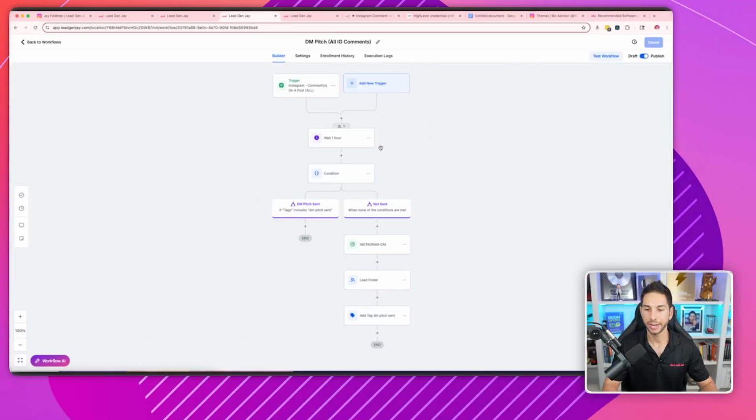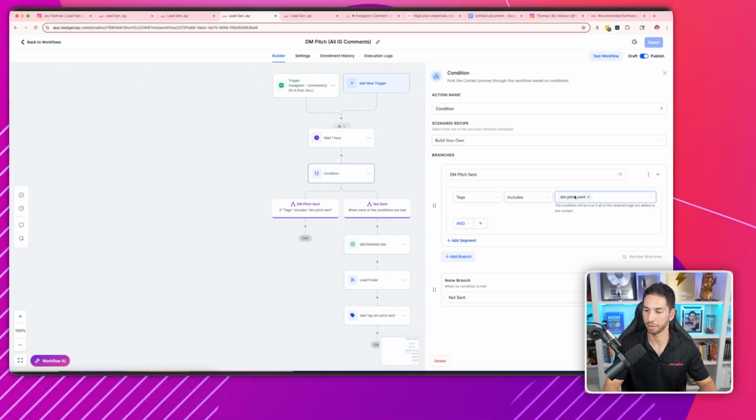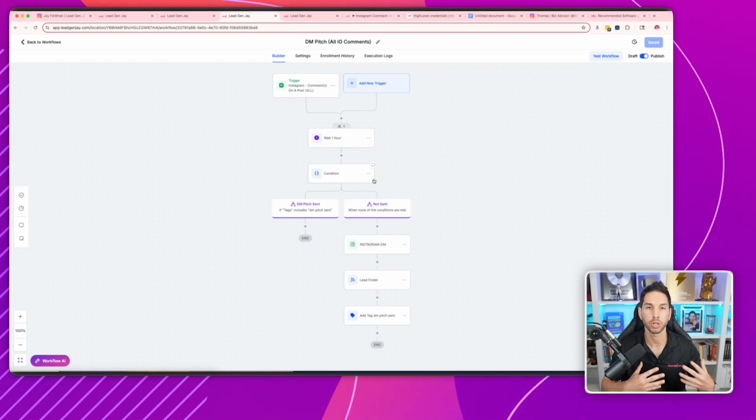So we're gonna wait 1 hour because we don't want this to interfere with our other automations. We wanna give that lead some time to nurture a little bit. And then I create an if step. So this if step is gonna look if they have this tag, DM pitch sent, and then if they do not have that tag, it's going to proceed with my automation.